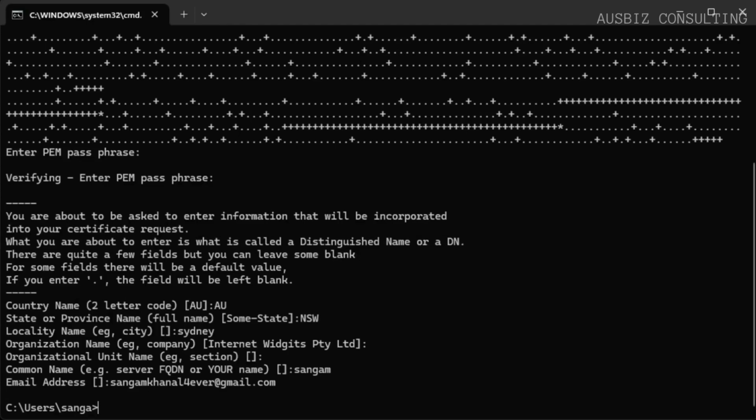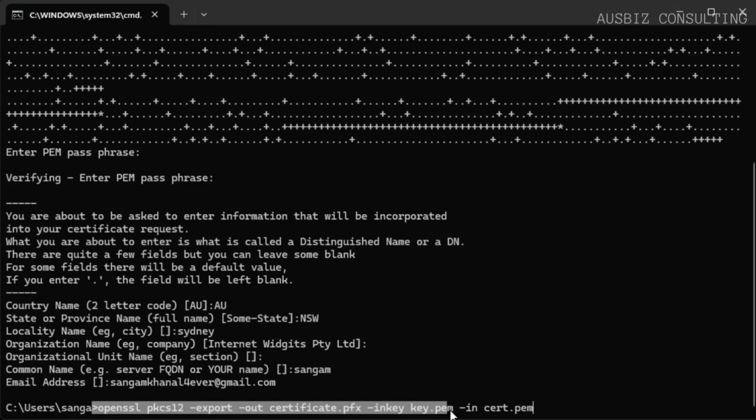Now after the RSA private key is generated, we need to export the certificate. For that, let's convert it using this command: openssl pkcs12 -export -out certificate.pfx -inkey key.pem -in cert.pem. This command will create a PKCS file, which is a certificate file that includes both the private key and the certificate. Click on enter.